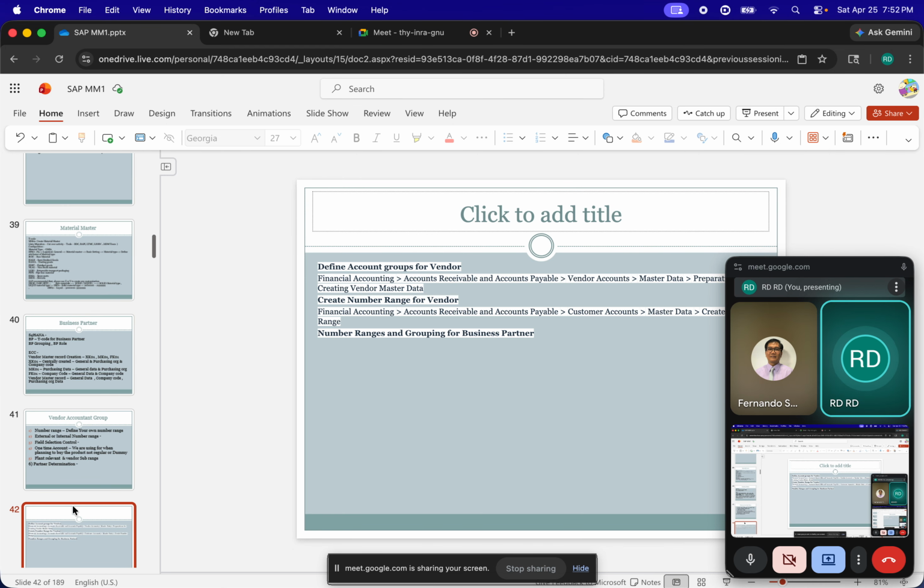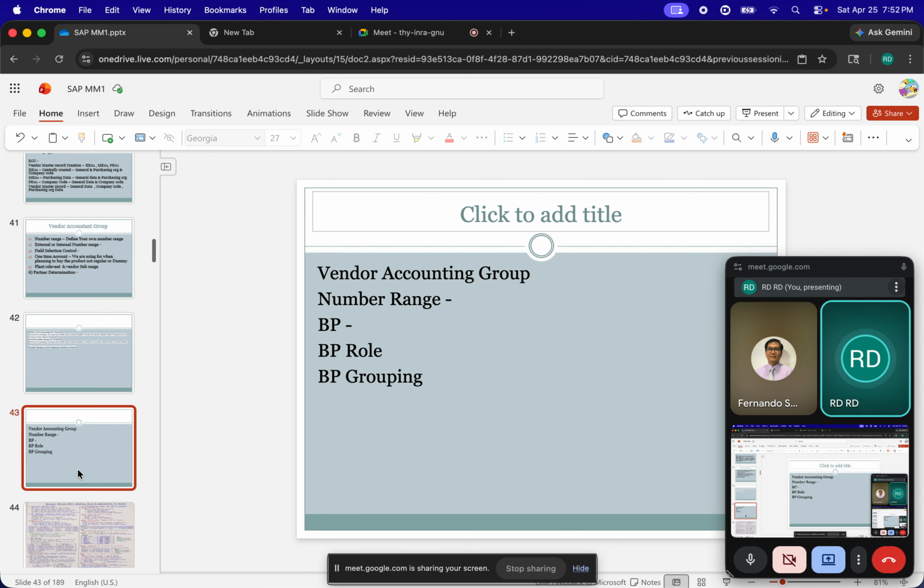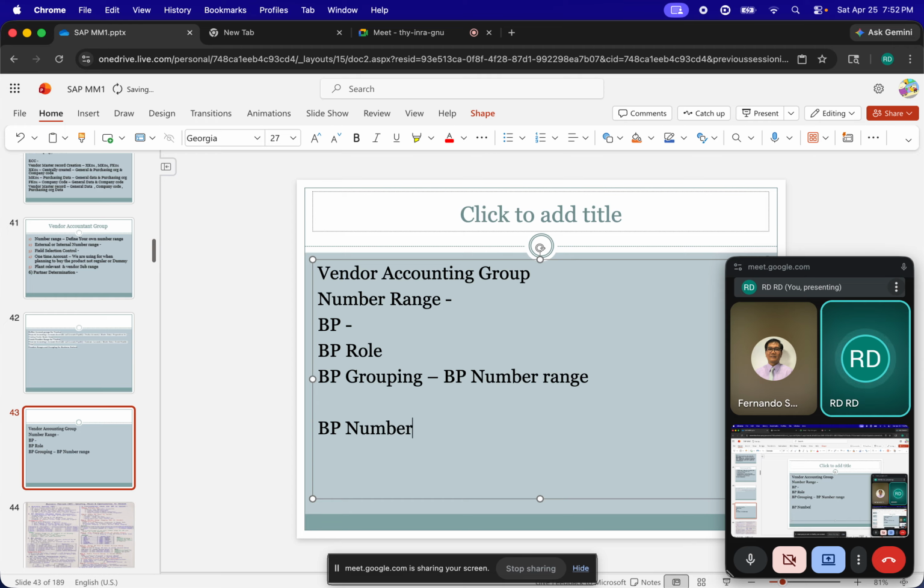Okay. So now I have one question here. We defined vendor account group yesterday for vendor master record. Now we are creating today BP grouping for BP number range. Correct? Now I have created a BP number. Let's assume that I have created some number starting with 10,000, okay, 10,001. Let's assume that this is a BP number. Now vendor number is there.